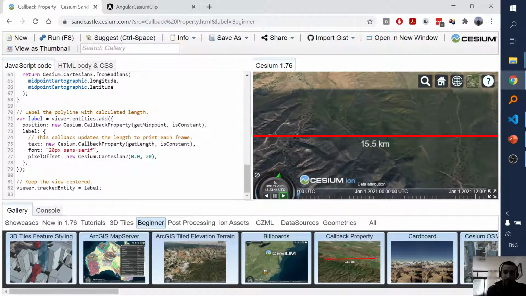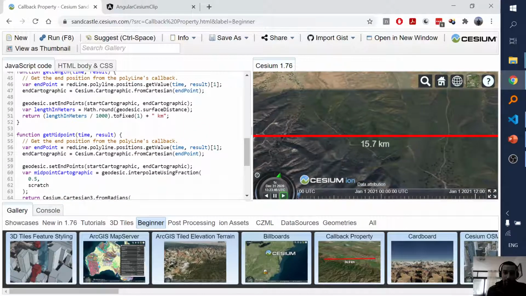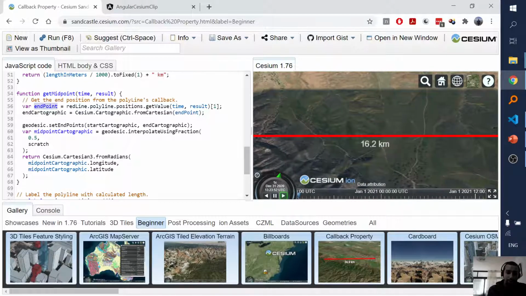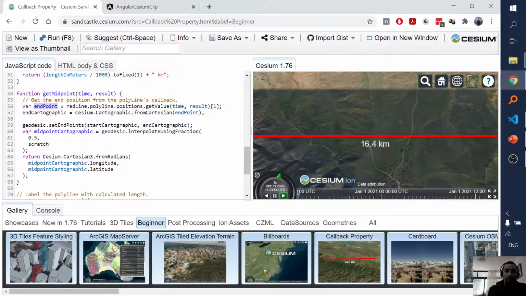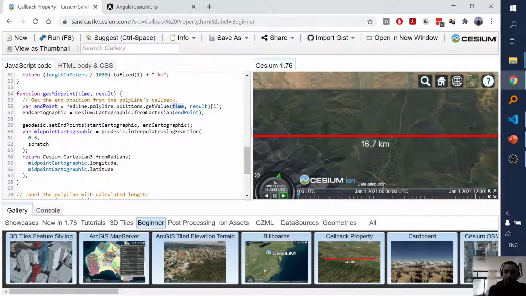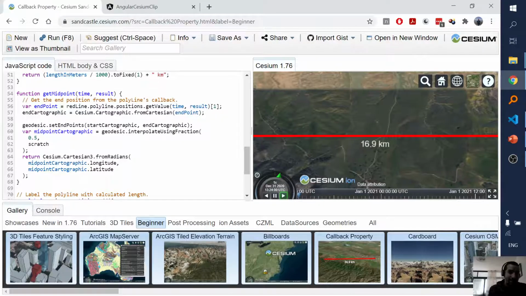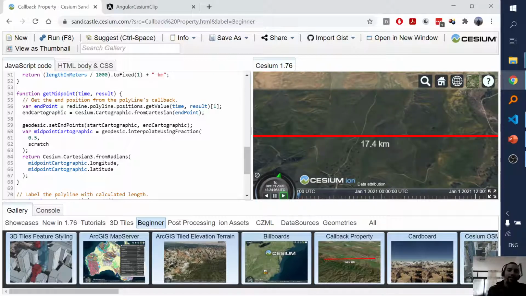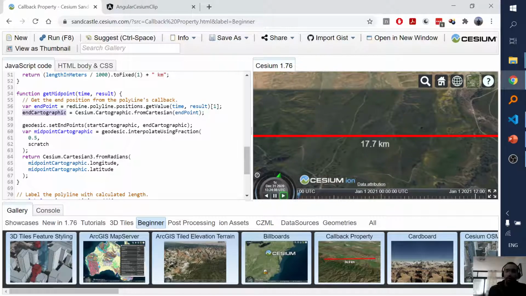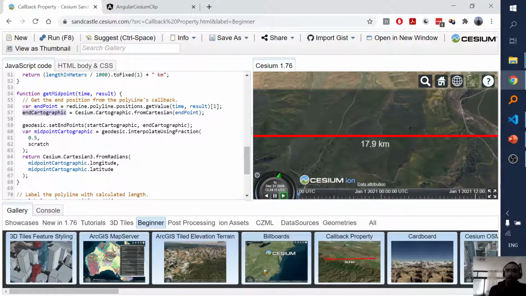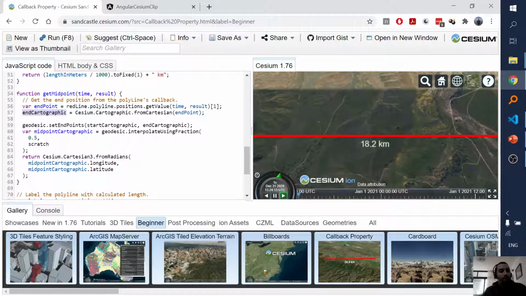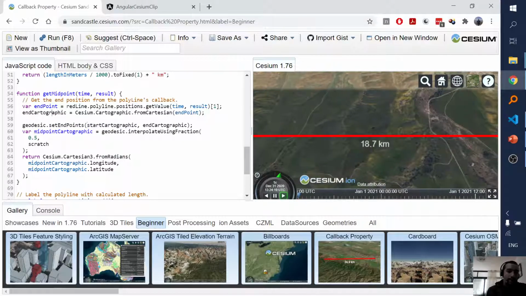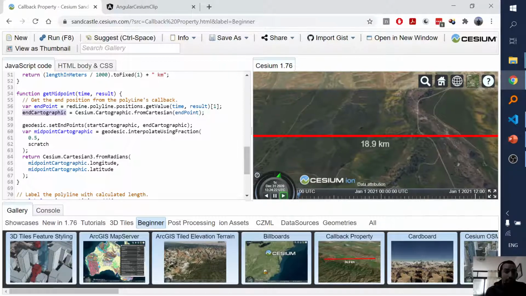Let's see what is get midpoint. How to calculate the midpoint. So to get that, we get the endpoint by access to the red line polyline positions get value, and here you see we use the animate time. This is how we access the endpoint, and after this we convert it to cartographic, and here we use geodesic set endpoints, and the cartographic we just right now calculated.